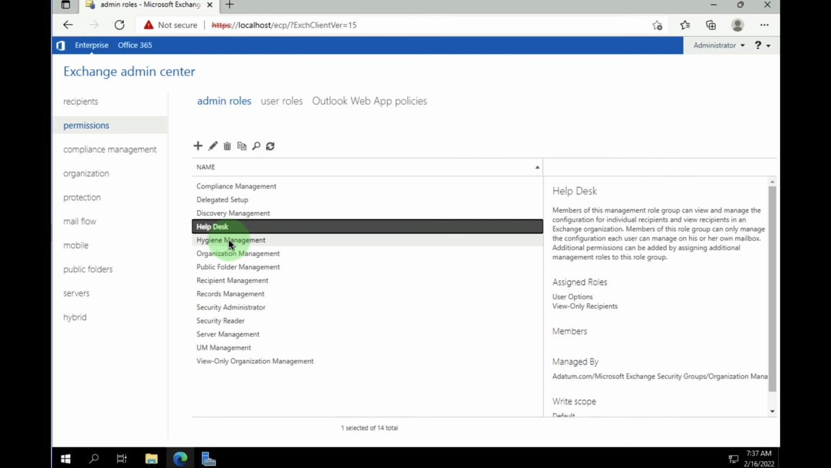Again, if you're familiar with Microsoft 365, you'll now start to see that some of the roles from 365 are starting to come through here. This is a particularly useful one as well: view-only organization management, and it's exactly as it says on the tin. It's read-only.